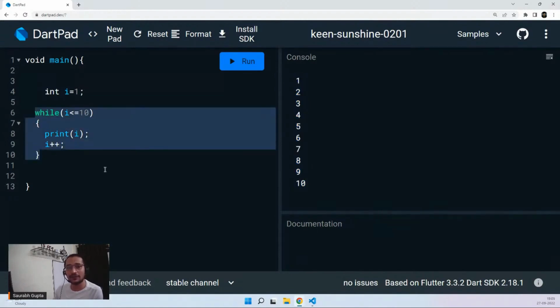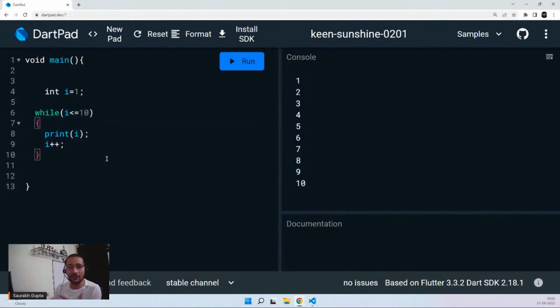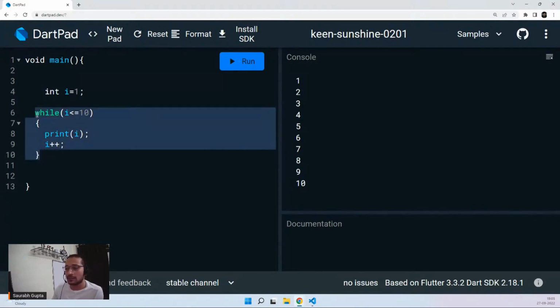Now don't worry, when we use it in Flutter, I'll show you how to use it. If at all it is needed, mostly it will not be needed in Flutter because we have a lot of amazing constructors there that we can use. But I just wanted to show you. This is like while, guys.